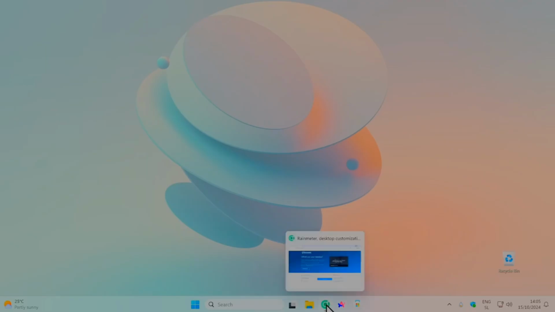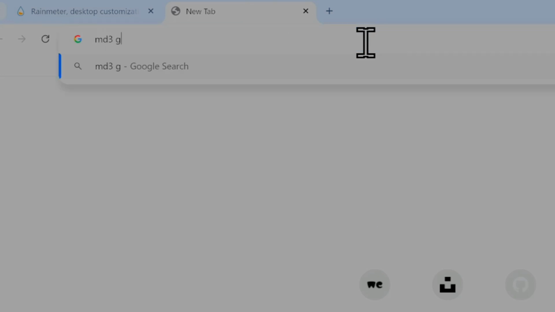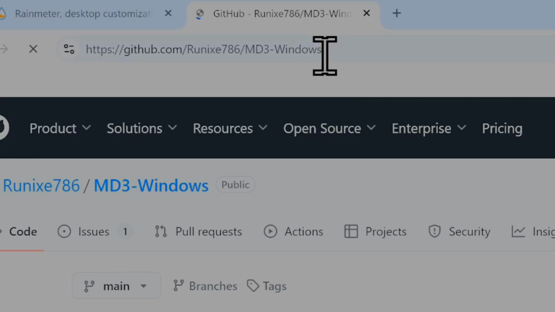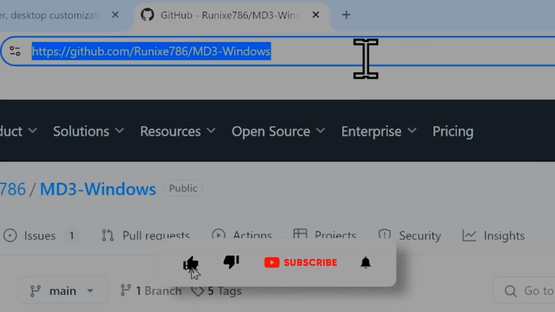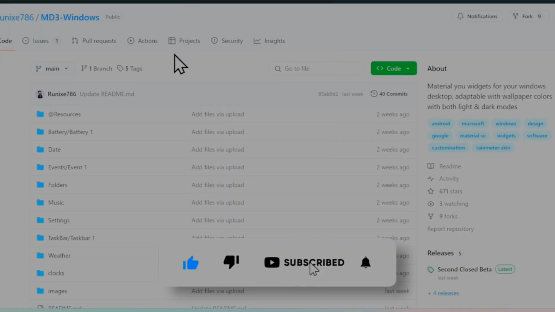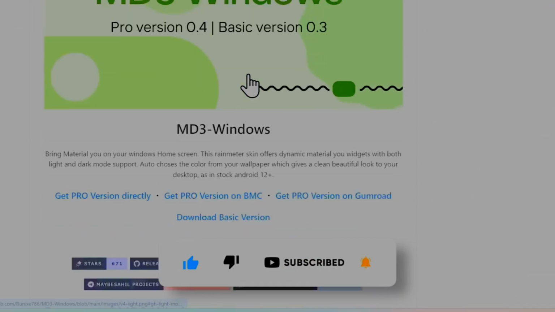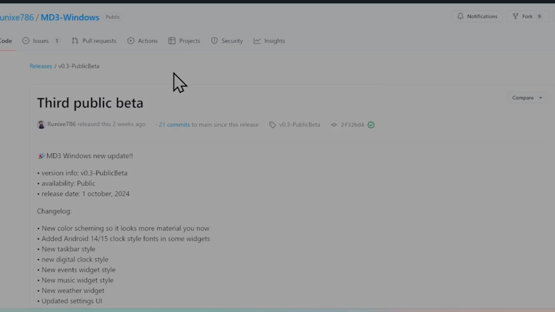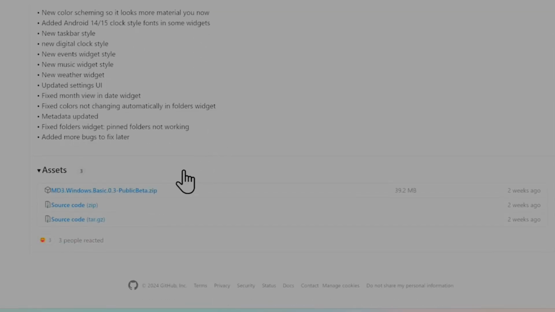Now once you have Rainmeter installed, go to the next step in your browser and search for the MD3 GitHub. Now you should see this first link, which I will also put in the video description below, right below the like button, by the way. And once you are on this website, you will scroll down and click here to download the basic version. And here down below, just scroll down and select this .zip file.